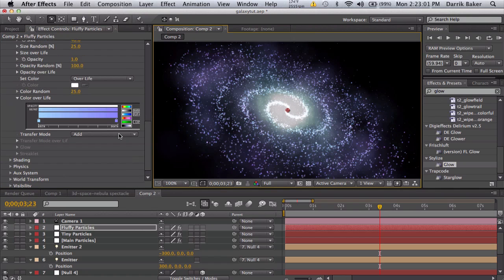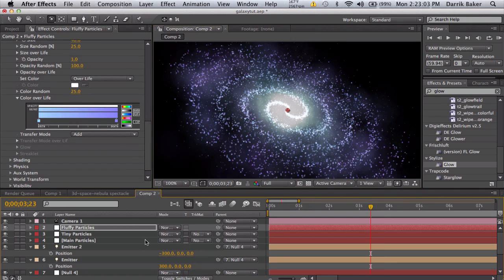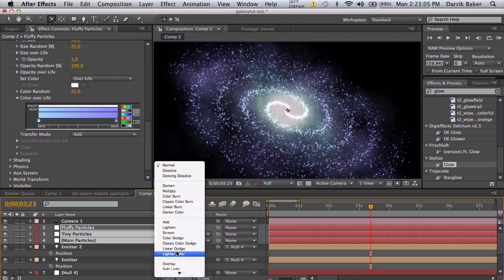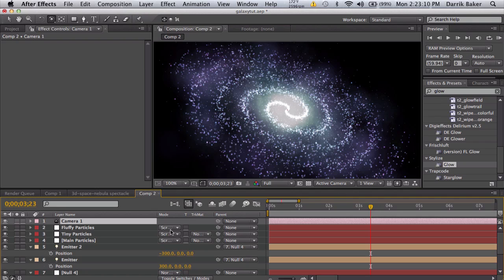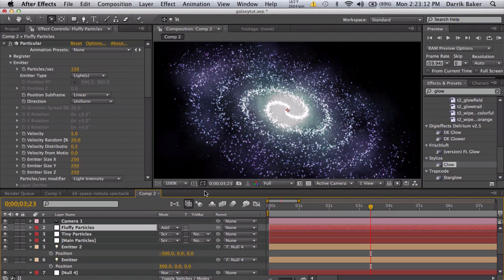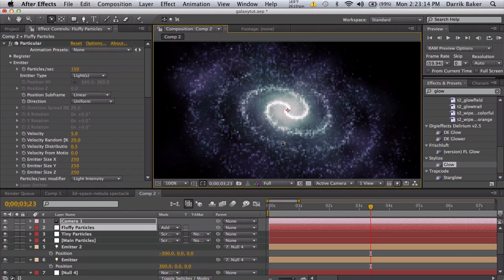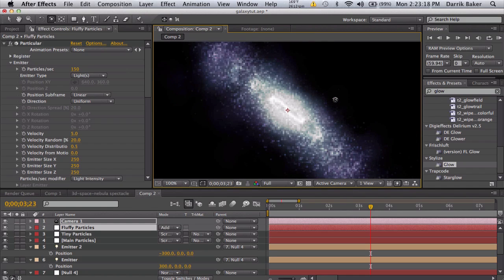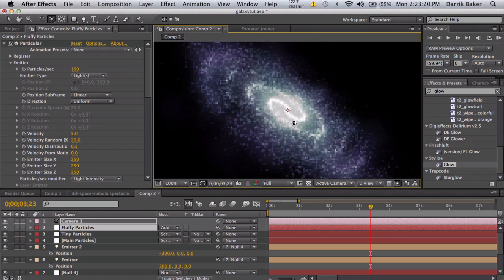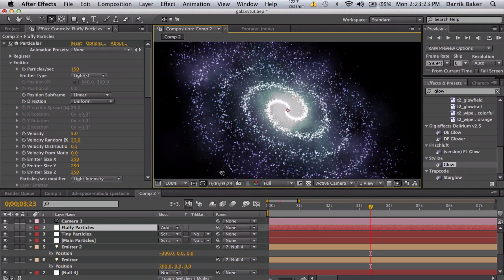Is this still an add? Okay. Set all these layers, by the way, all these particle layers, to either add or screen. Add. Okay, a little bit brighter. Okay. So we got some puffiness and volumetric stuff. So it looks pretty good.